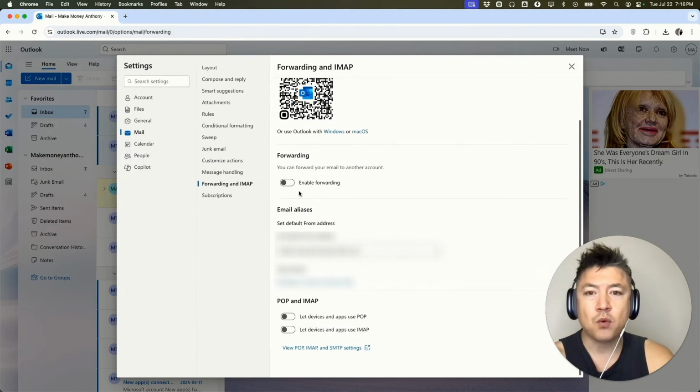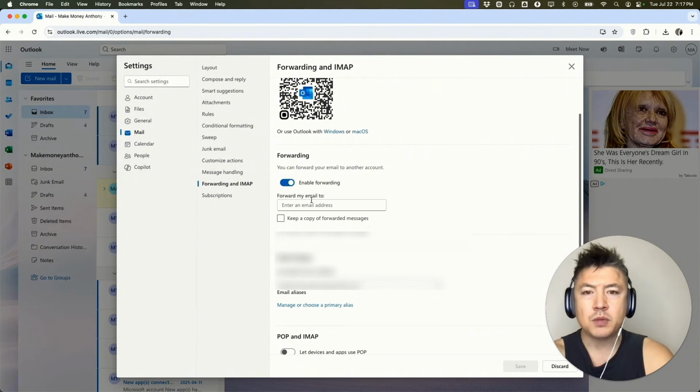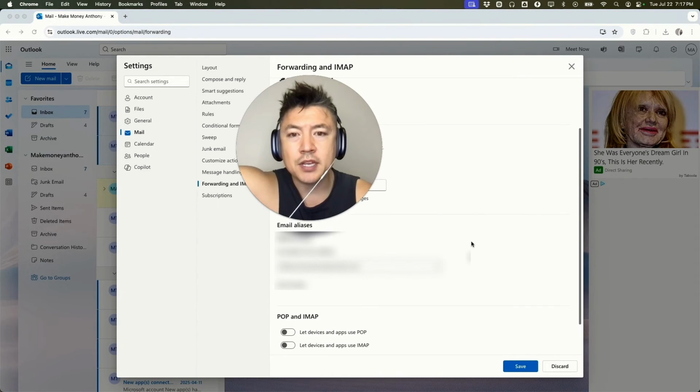And in order to turn on forwarding, click right here, enable forward. Next, what you want to do is go ahead and type in the email address that you want to forward your Microsoft Outlook email to. All right, once you do that, you want to go ahead and set your email alias. So this is going to be your from address. All right, once you've done that, go ahead and click on save.